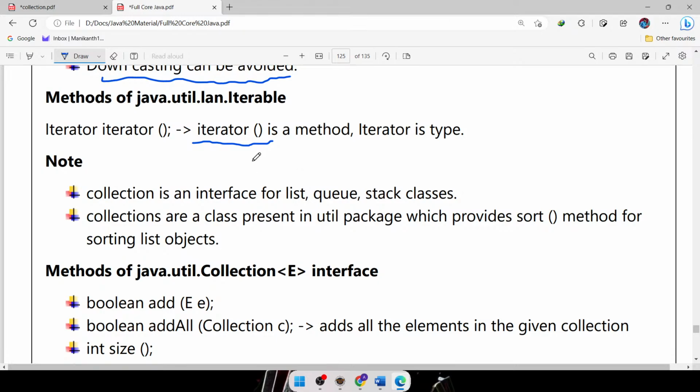But keep in mind that Iterable, is it a class or interface, guys? Should respond fast. Yeah, interface.